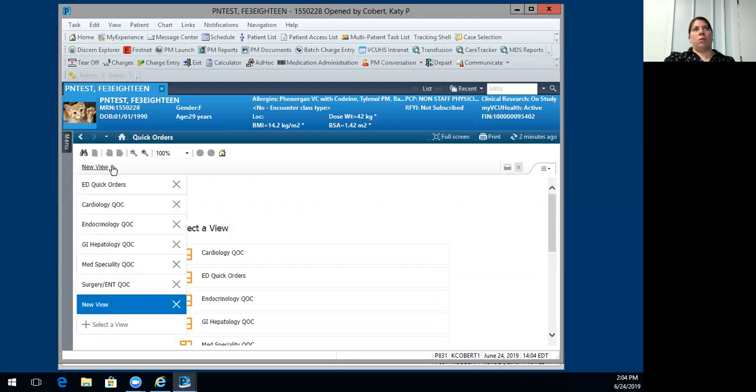Power Orders is a little different. It looks a little different, and it works a little differently. It's not an actual page, and Katie can show that to you really quickly. But before we go over there, next question.